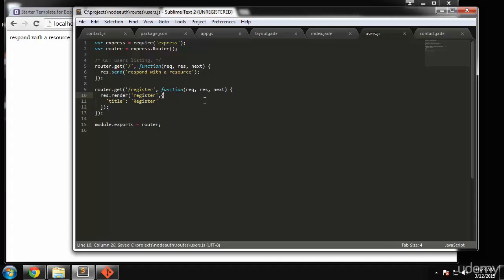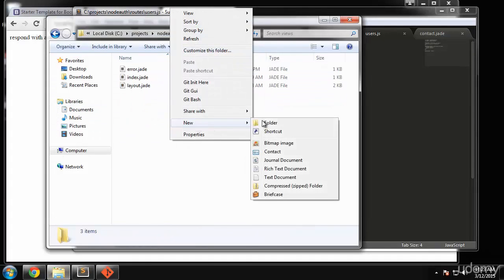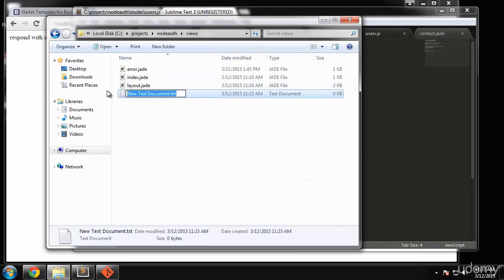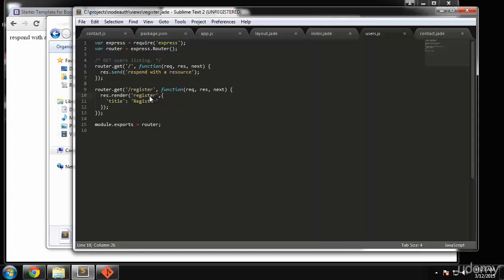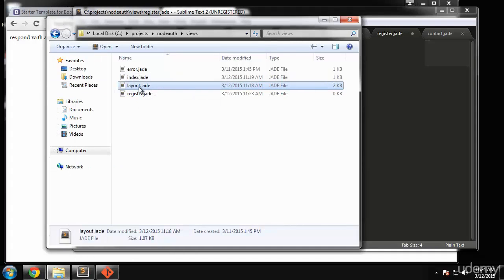So we'll save that, and we need to create that page. So under views, we want new document, and we're going to call this register.jade. And we'll open that up. Now I am going to be pasting quite a bit, but I'm also going to type some stuff out. Alright, now if we want this to take on the layout page or the layout view with all our body and head tags, things like that, then we need to say extends layout, because layout.jade is the name of the main view or the main template.